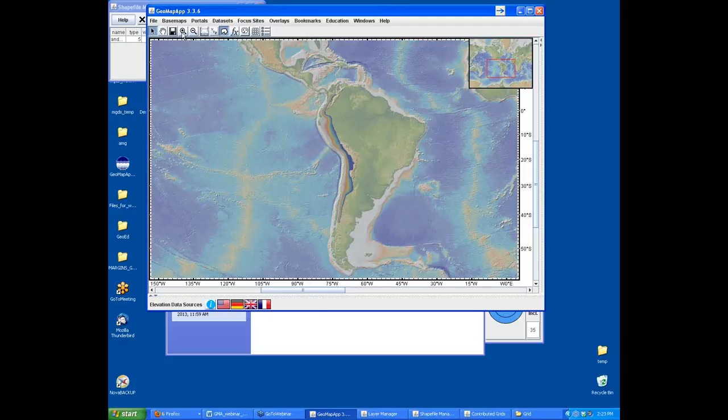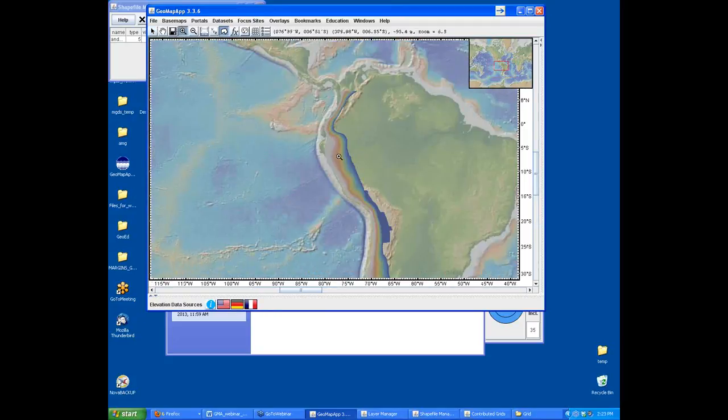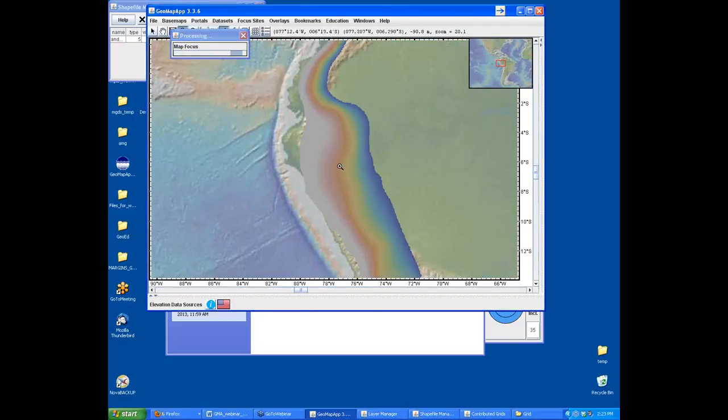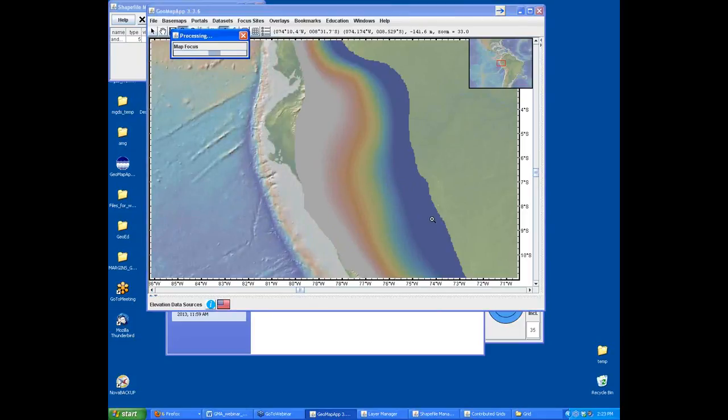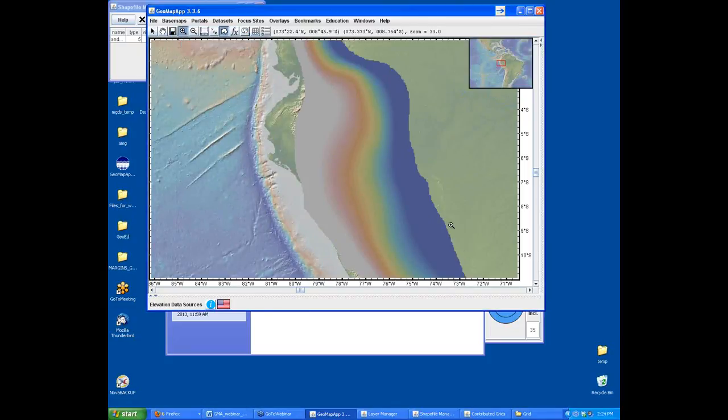If we click the zoom button up here in the toolbar, then we can draw a rectangle on a particular area. So let's say zoom to this area. And we see that the imported grid, the grid that shows the depth to the top of the subducting slab, has been overlain upon the base map. One thing we can do with this grid, like we did before, is draw contours on it.